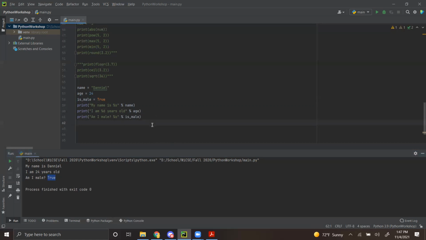So that's kind of the basics of outputting more than just strings. You're outputting other data types along with strings. Right now I have it where you're just outputting one data type along with your string, but say you have multiple numbers and stuff like that that you want to output in a string.